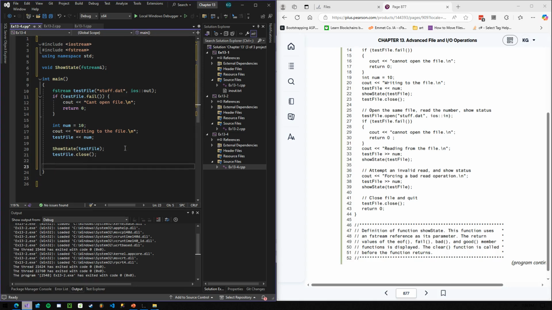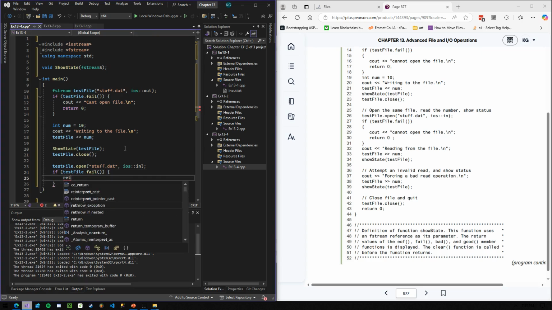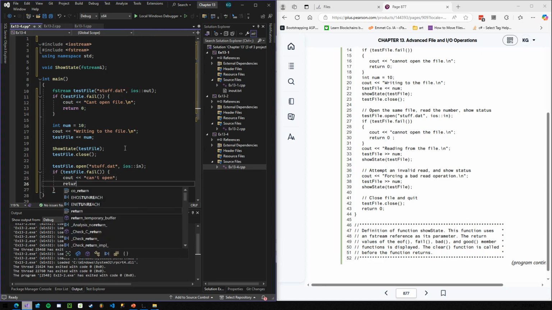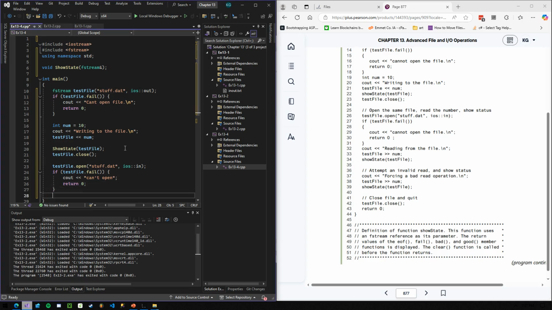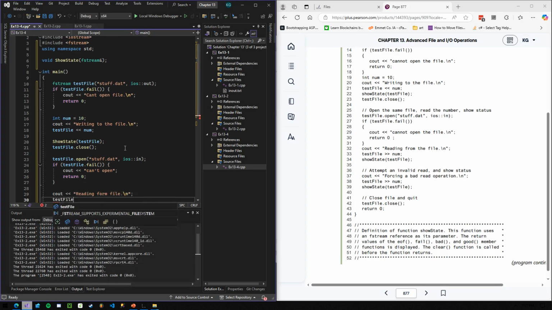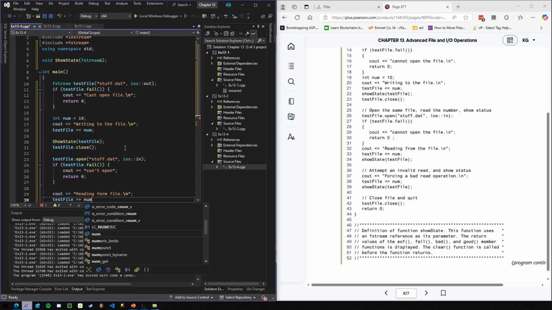We've closed it up. Let's open it to read. So test file.open stuff.dat ios::in, if again test file dot fail, cout can't open, return 0. Cout reading from file, test file, num.